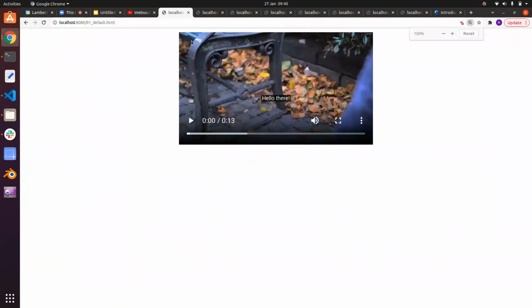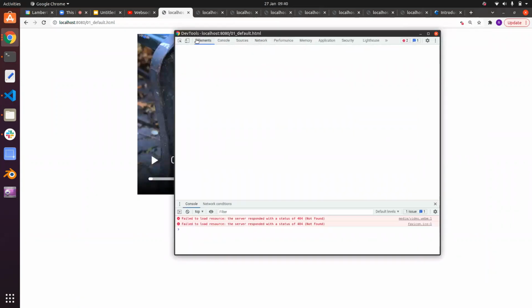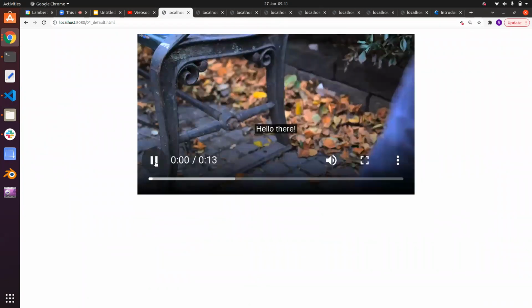So here we have just a video that I embedded. We can look at the DevTools. We just have a video. We have source, track. And if I play this video, you'll see the subtitles that I wrote earlier just playing.